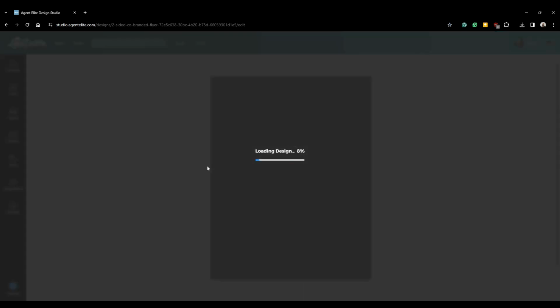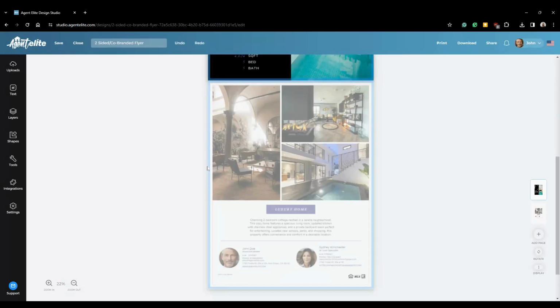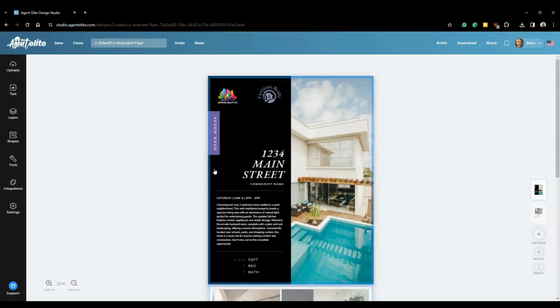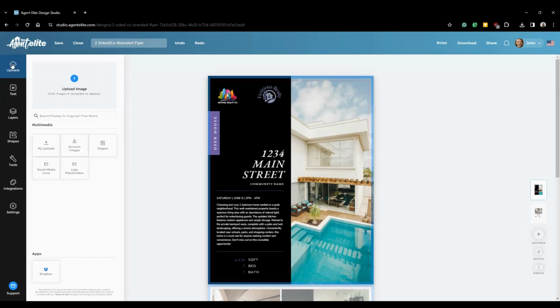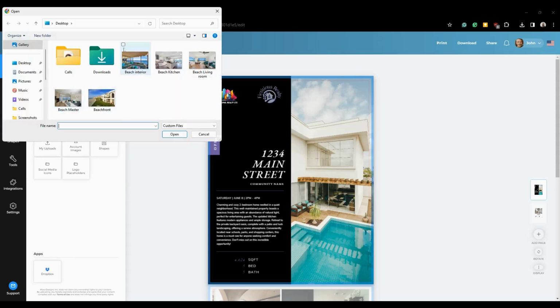Once it loads up, you're going to scroll to the top of the page. And the whole idea with this is that we're going to change the photos on this flyer to represent the property that we're listing. So we're going to go to our uploads, and we're going to upload some pictures from our computer to the design studio so that we can use them in this design. So go ahead and find them on your computer and select them. And once you've selected all 5 of them, or however many you have, go ahead and click open.